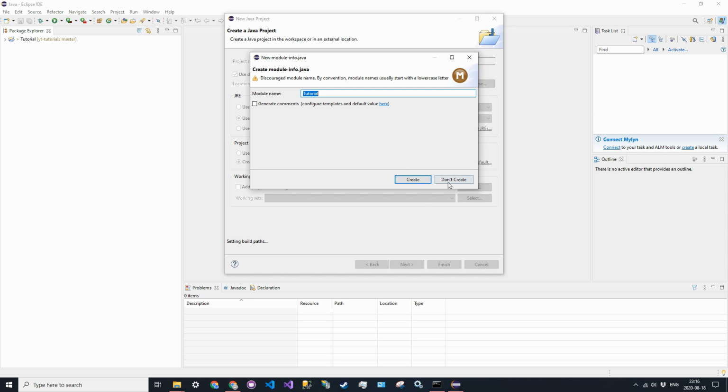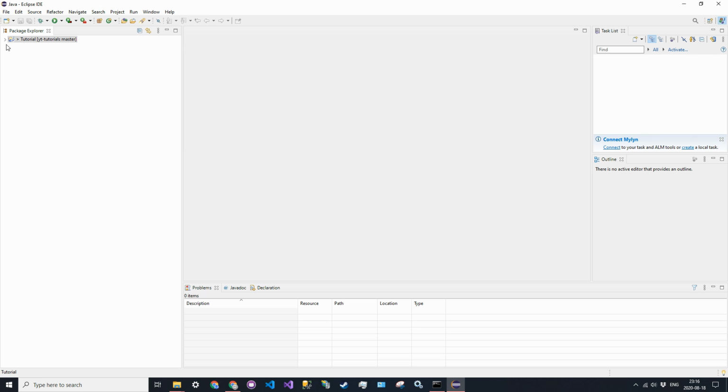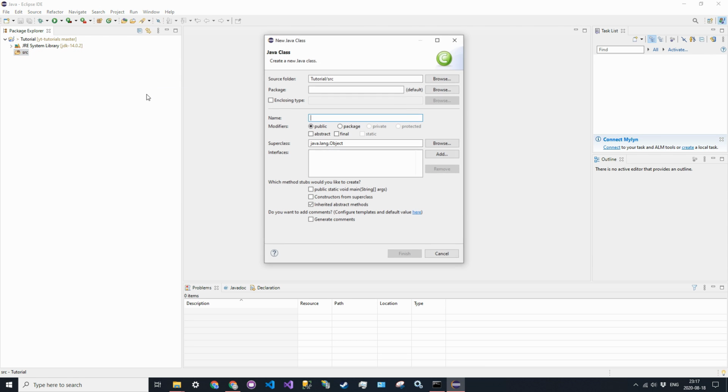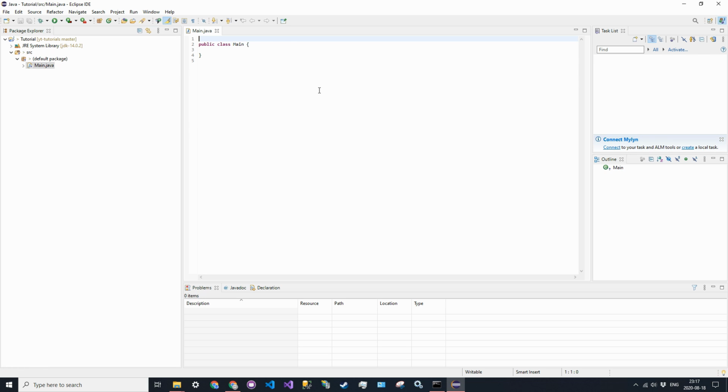You don't need a module info. It's not truly necessary because we only have one package for now. So in the source folder, I should actually zoom in if I can. Just go ahead and click new and then class. And we're just going to name this main. How do I zoom in? There we go. Oh, can you guys see that?